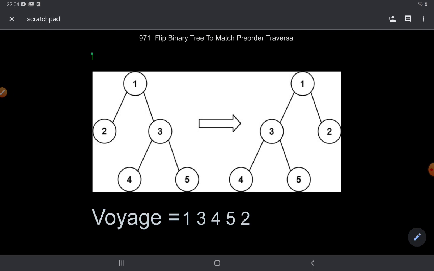tree is provided as an input, and along with that an array of integers is also provided as an input. So the requirement is that the pre-order traversal of this binary tree should match with that of the voyage array which has been provided, which is an array of integers.